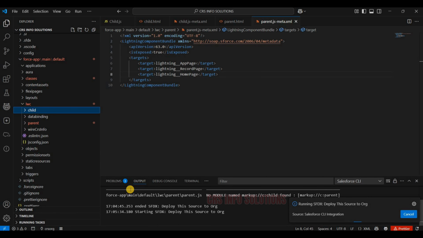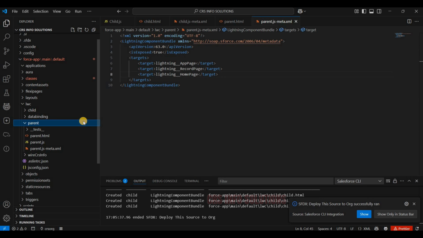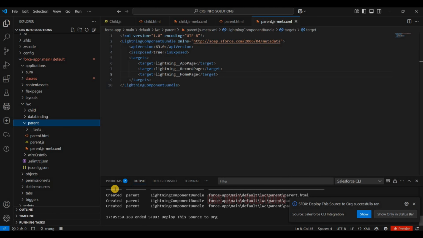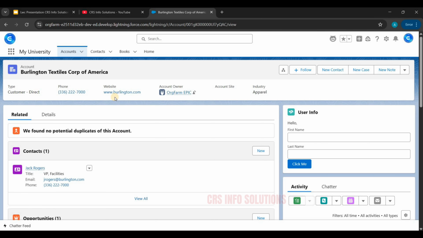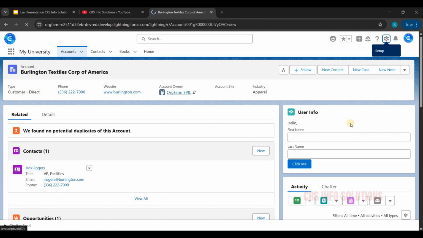Our child component deployed successfully. Now we have to deploy the parent component. Both components deployed to the org successfully. Now let's move to the org. Here we open our Salesforce org. So start editing by clicking this gear icon and selecting edit page.